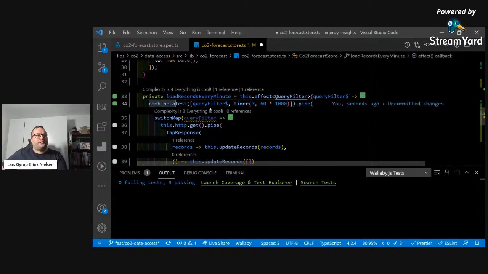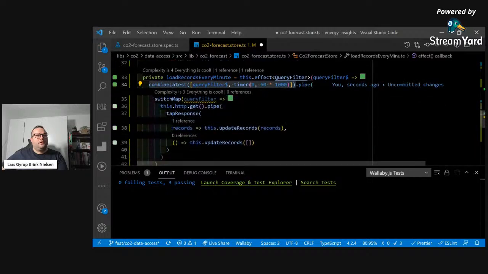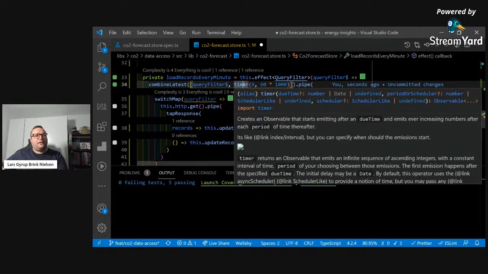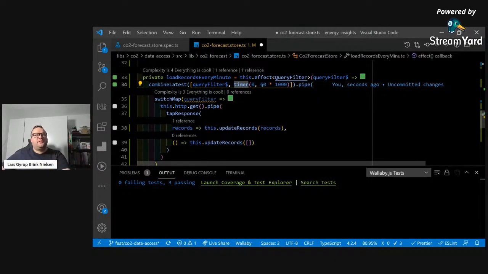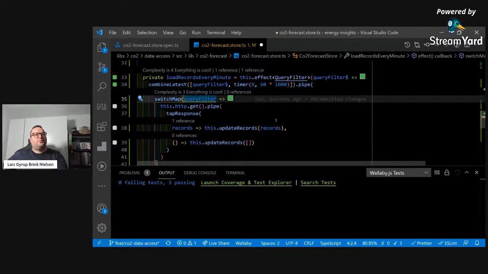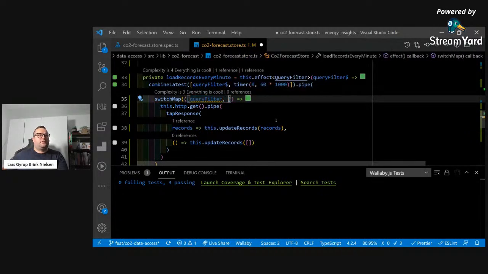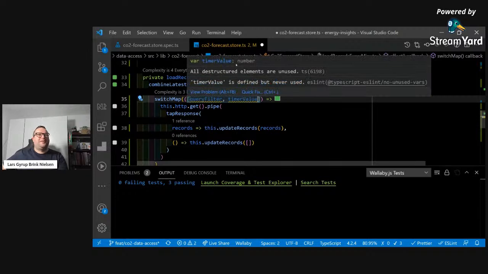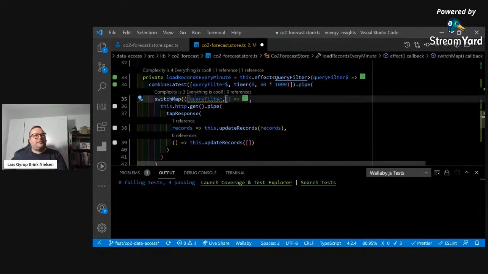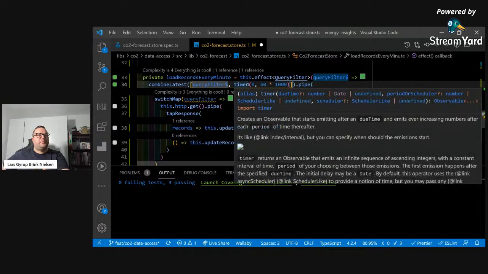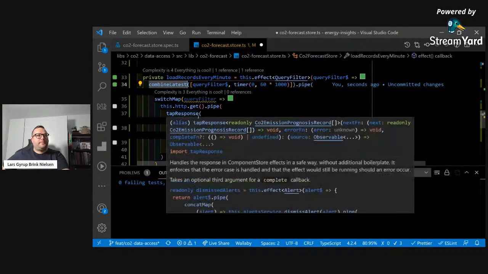So this is saying we have two sources. We have every time the query filter is changed, which it doesn't right now, but it will at some point, and every time the timer emits a value, switchMap here will be called. This will be an array, so we'll also have the timer value, but we can't really use that for anything. That would be a number, and I think it starts with 0 or 1. But we can use this query filter, and that will also be passed every time the timer emits, because that's what the combineLatest function does.